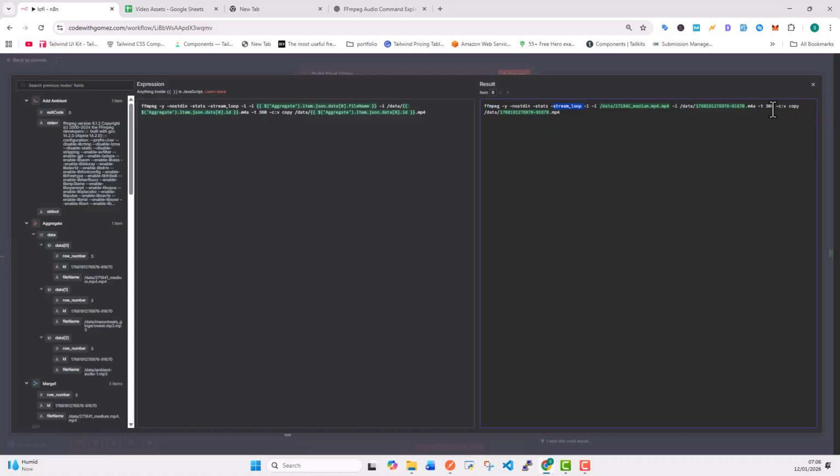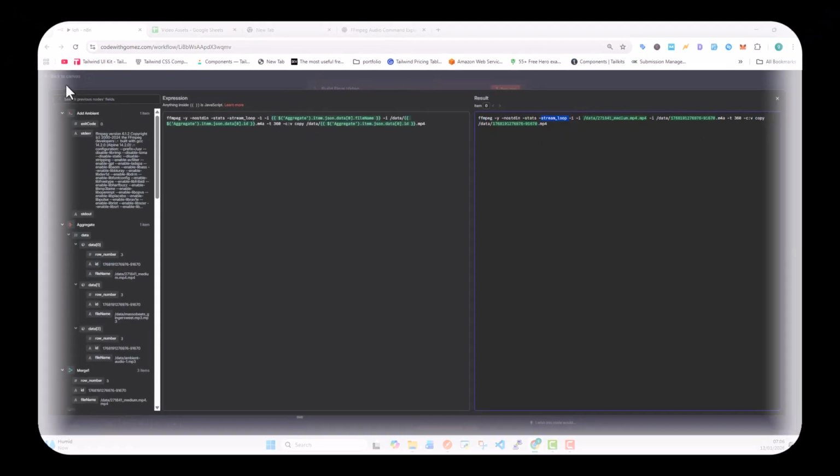Like I said, you can set this to an hour, 2 hours, it doesn't matter. You can just specify the time and it will do this for you.